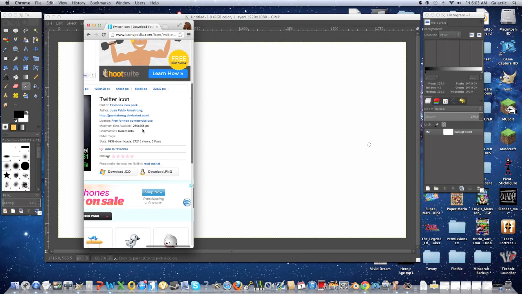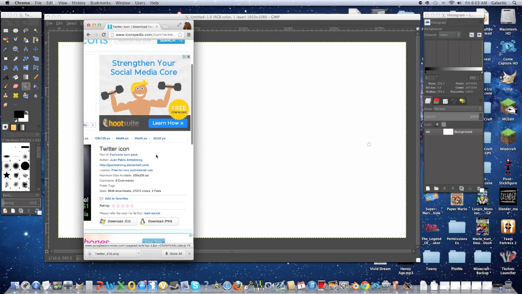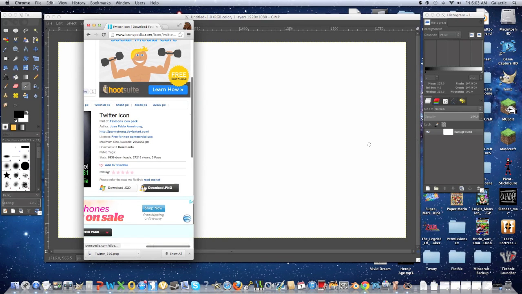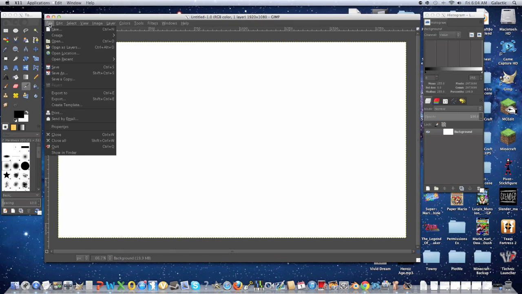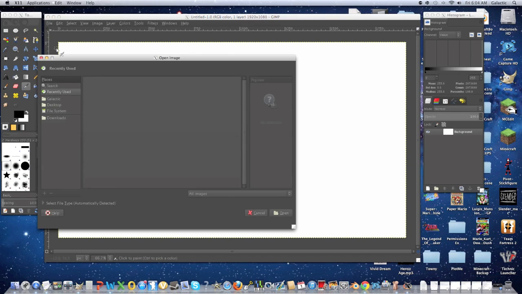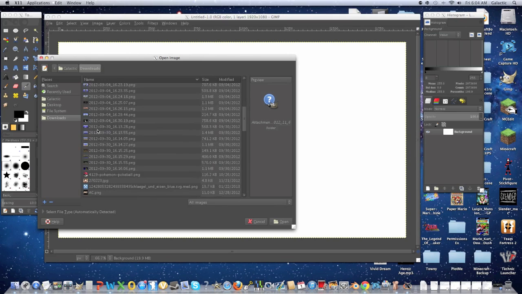Okay, so once you click on the image that you want, you're going to download it as a PNG if you have a Mac or Linux, or an ICO if you have a Windows computer, but you can really just download it either or. So I'm going to download it as a PNG now. PNGs work a lot better for both Windows and Mac and Linux, so you could do either or. So once you've downloaded them, you're just going to go into File, Open as Layer, and you just have to find them in your Downloads folder.